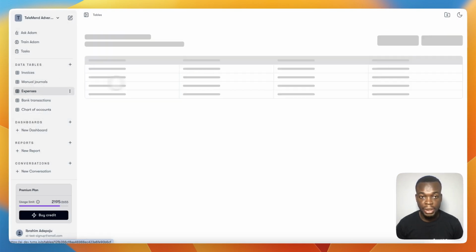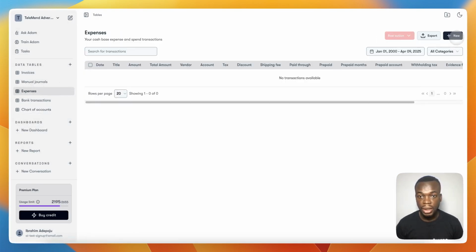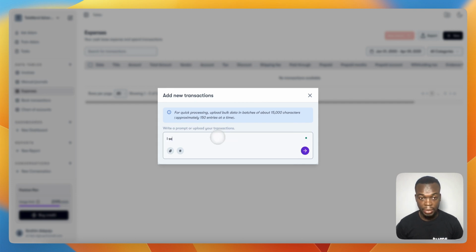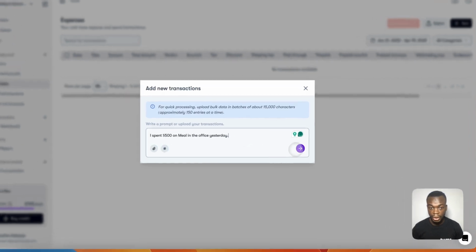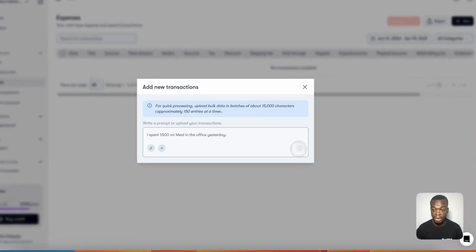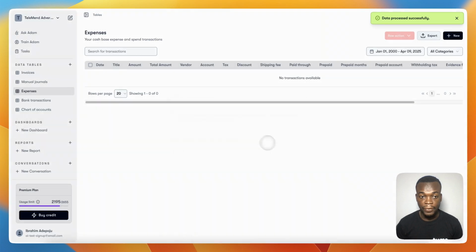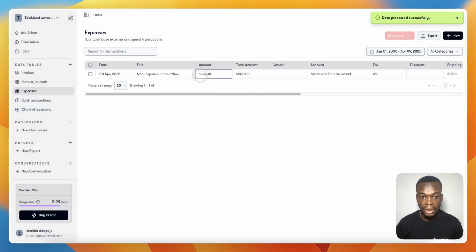Same thing for expenses. You can easily just come down and just record any expenses that, okay, I spent $500 on meal in the office yesterday. You can capture your receipt by attaching your receipt also if you need to. So anything works. You can attach the document, PDF, CSV, any form. And it's going to create the expense for me, and it's going to categorize it to meals and entertainment accounts in real time.